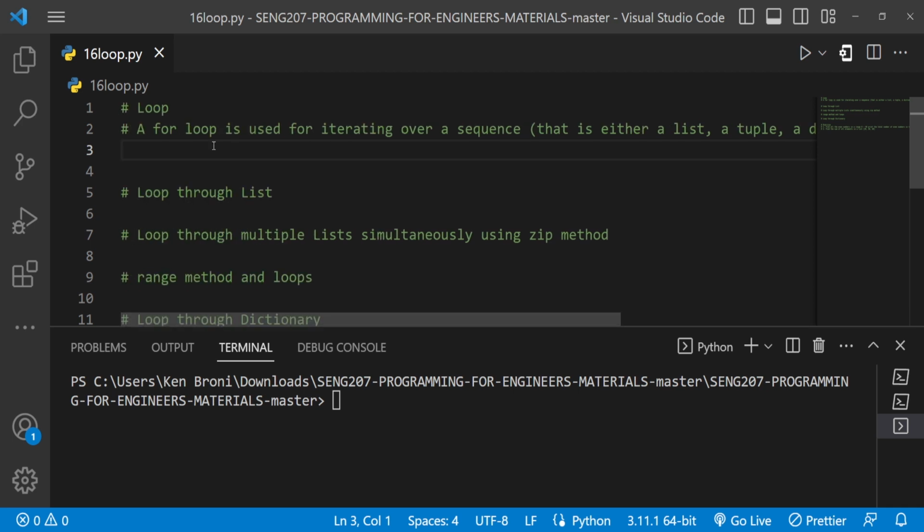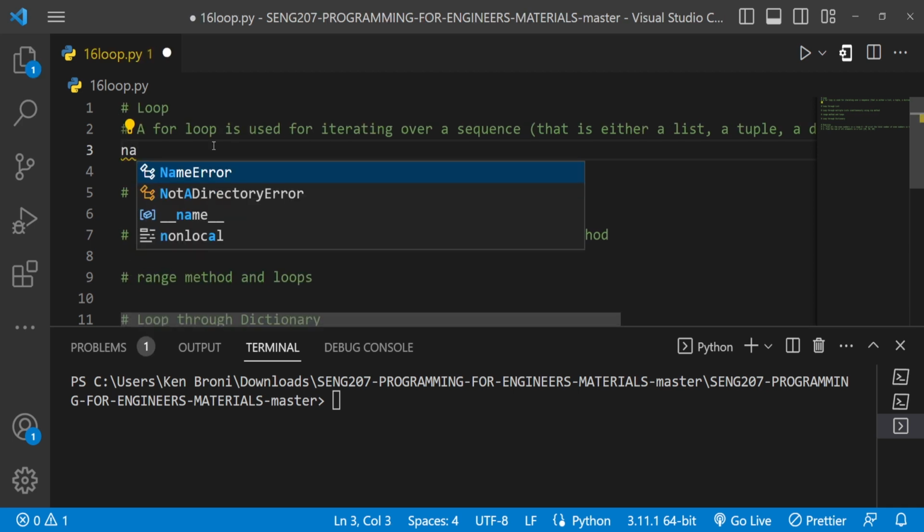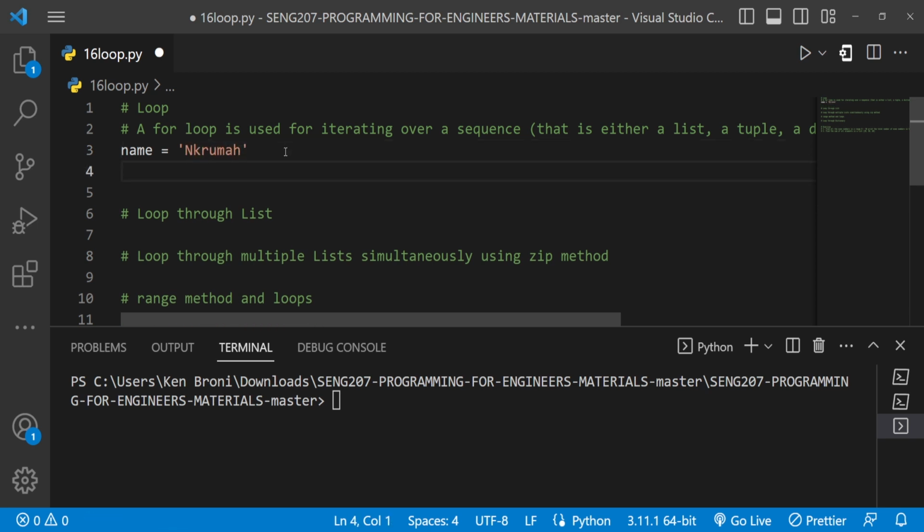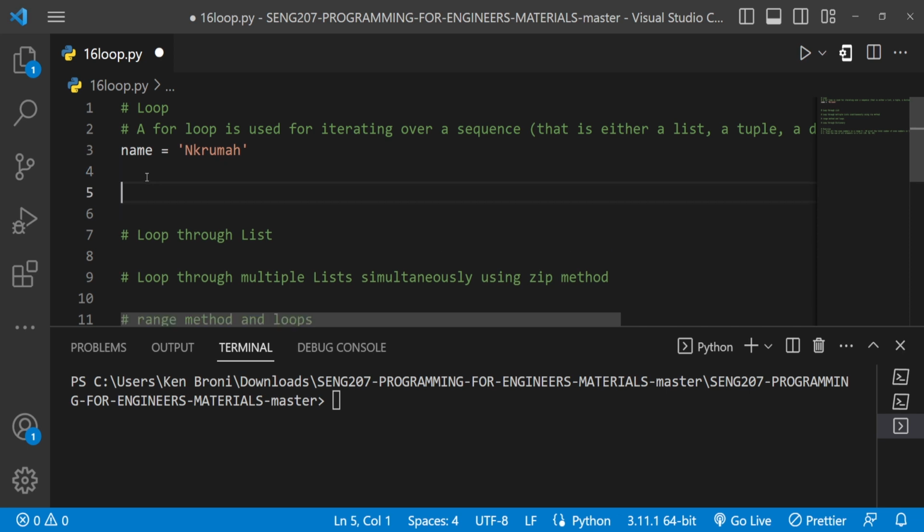So we know what a string is. We were dealing with, for instance, name, which is our variable, and I'm going to put out a string like Nkrumah over here. This we know as a string, and it's a string because we have declared it in this single quotation mark over here. Now this is where we can use a loop.